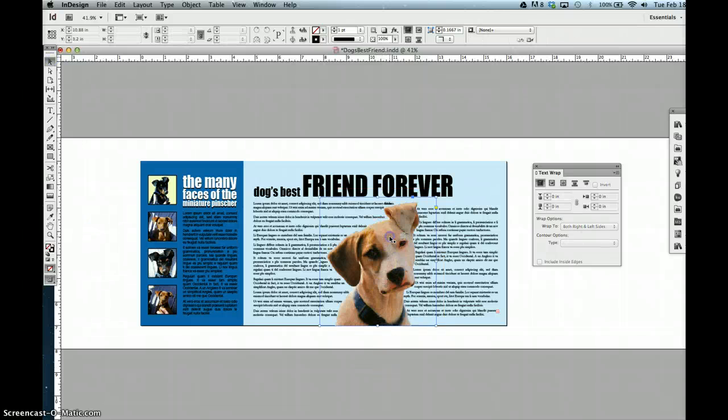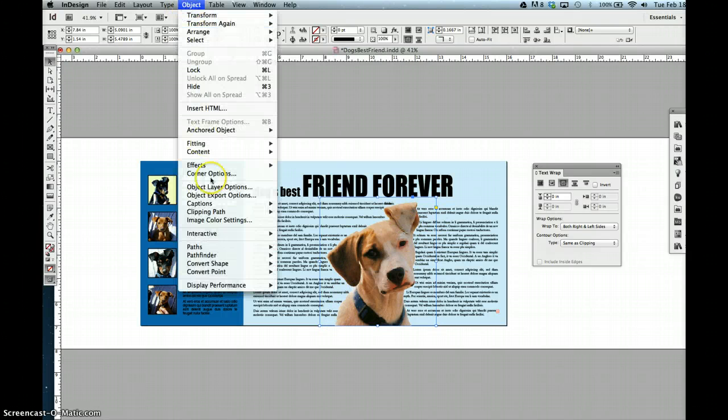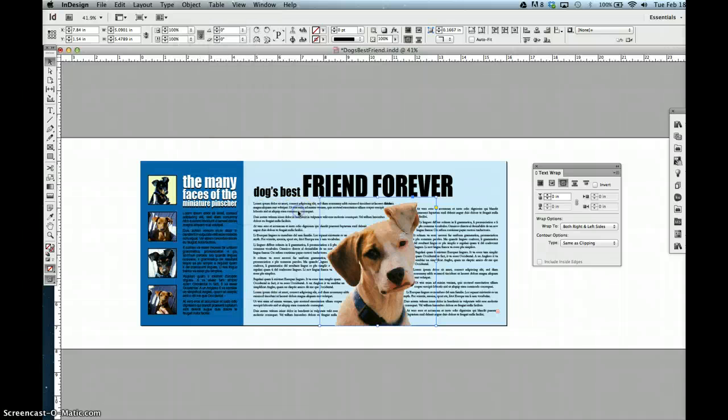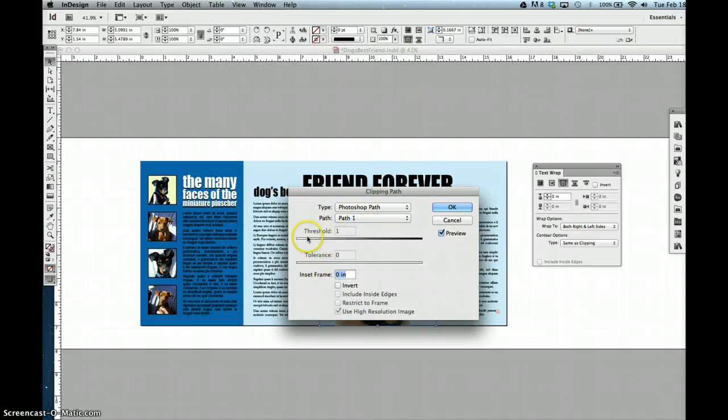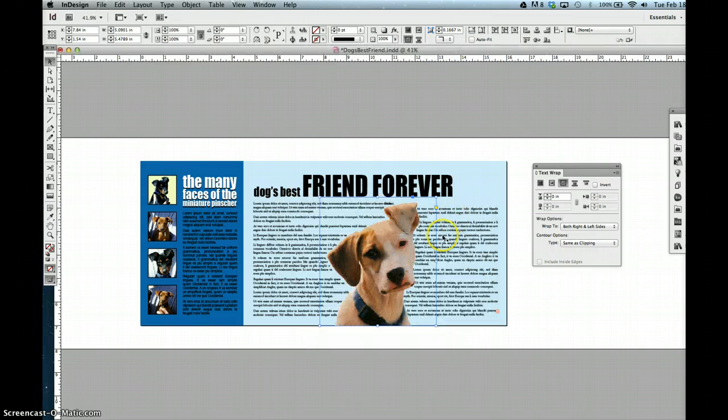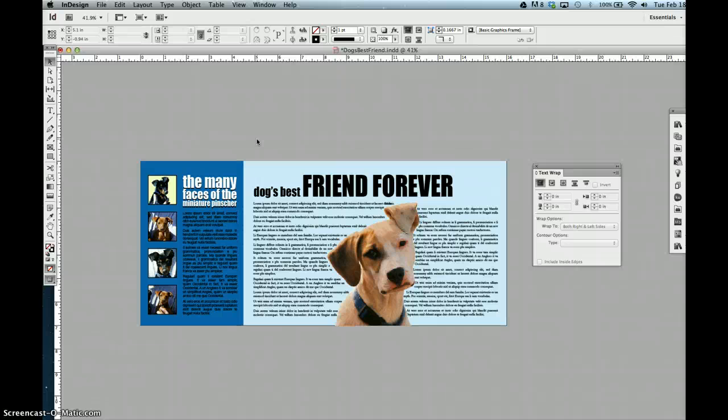And I'm just going to try that one more time because I don't feel like this actually did a good enough wrap. Object, Clipping Path, Options, Threshold 1, 0. Okay, I guess that's good. Deselect all and then switch to preview mode, so W.